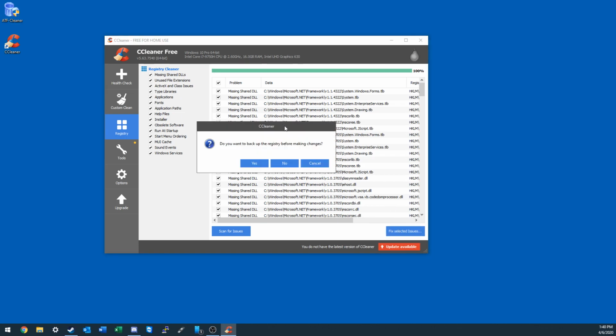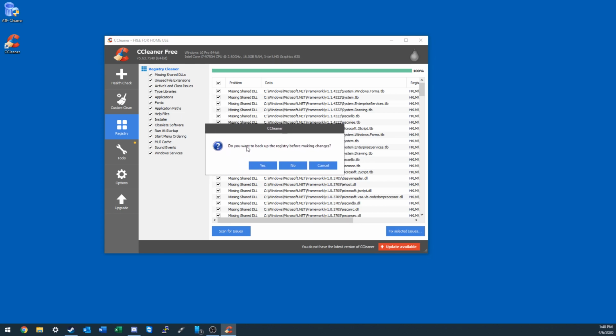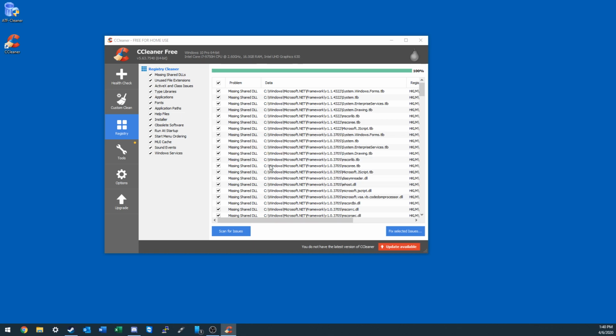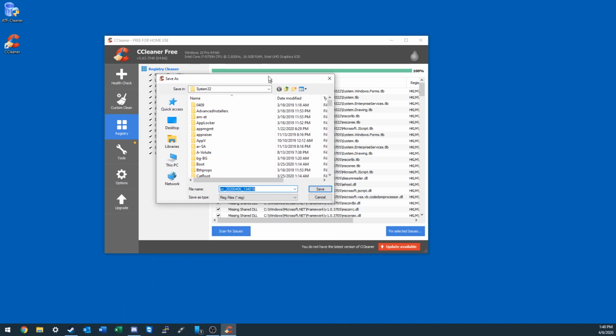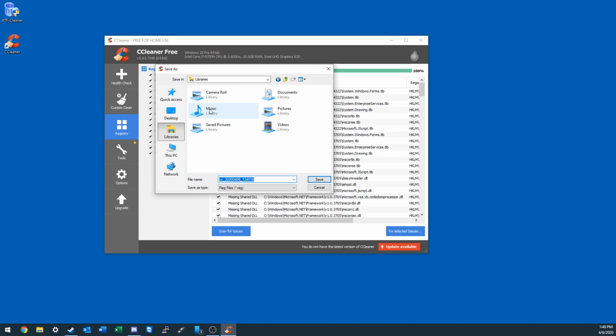Now it's going to come up with this little box right here. So do you want to back up the registry before making changes? When it comes up with this, you're going to want to hit yes on that. And my reasoning behind doing that is that, in case anything goes wrong, then we can go ahead and load it back onto the computer.